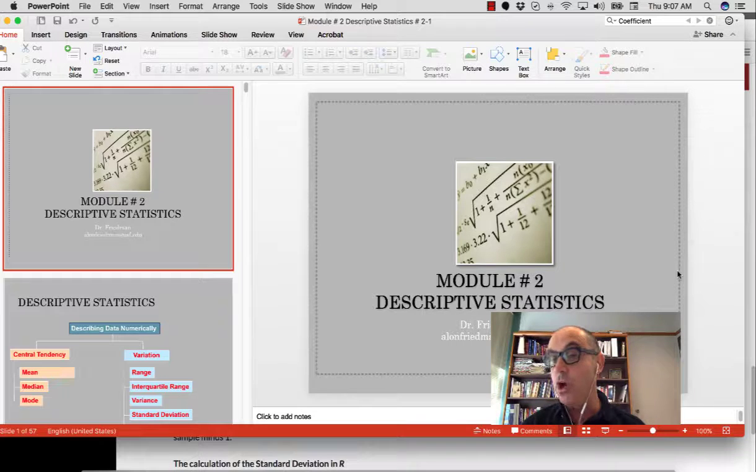I will post the code into Canvas, and I will also assign you some homework to do. In addition to working with RStudio, I will assign you some reading, and that will be scheduled for each module that we're going to cover in this class. You're going to do exercises and you're going to do some reading on the subject.